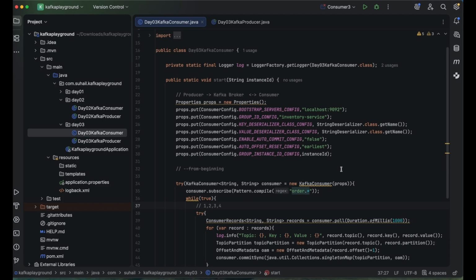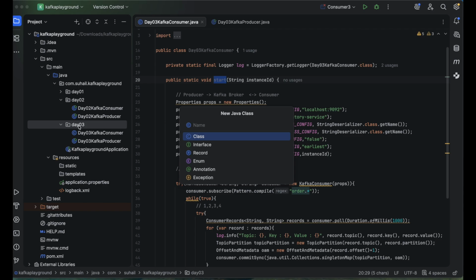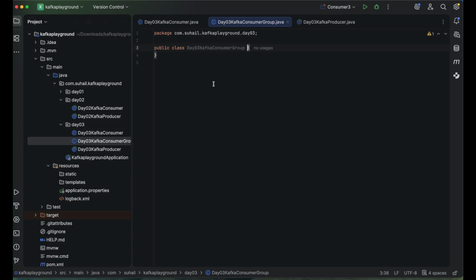Now our code is done, right? So we have the start method. Now I will create one more class, day 03, and let me create the Kafka consumer group. So we'll use the Kafka consumer group, and in this class I will try to spin up multiple consumer instances.